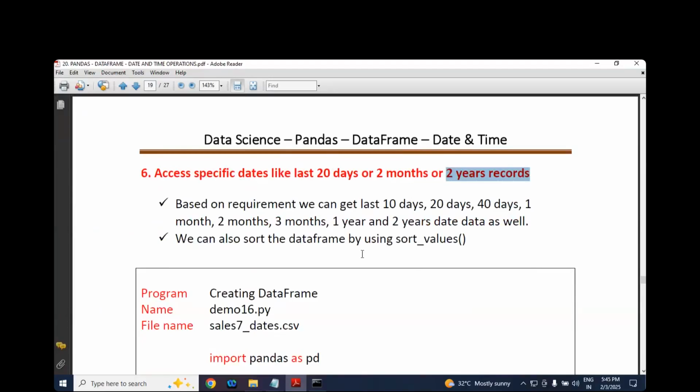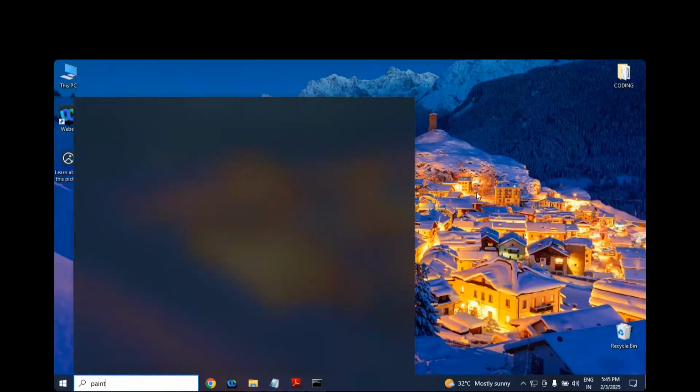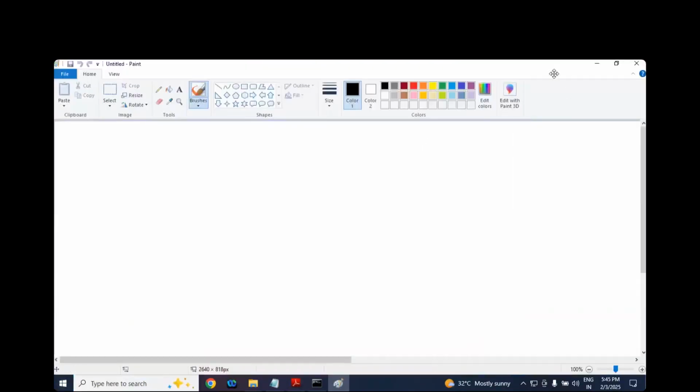Sometimes the client will give us the data. Imagine the client has given the data, and it will be the last 2 years of data. Last 2 years of data in the sense that currently we are running in 2025, at so and so date. This one is the current record.